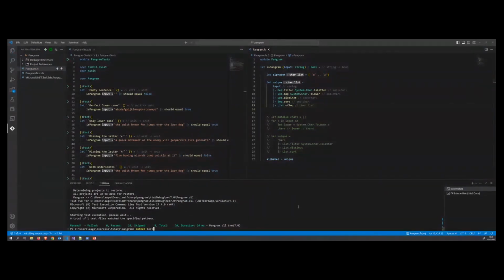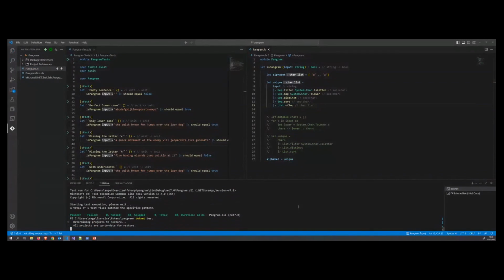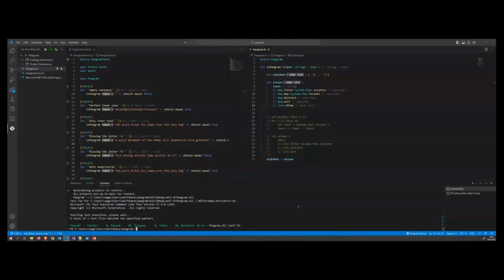And let me just check if our unit test still passes. So now we know for sure we haven't broken anything in our refactoring right here. Let's see if there's anything in chat. No questions yet. If there are any questions, please let me know.